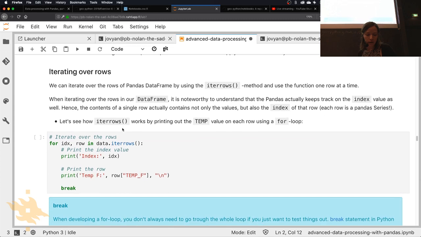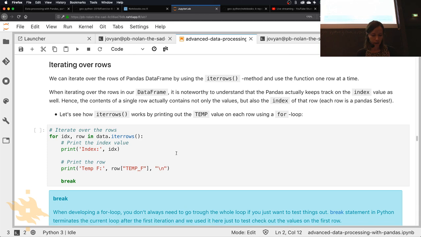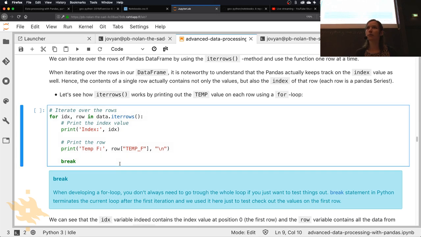So here comes the for loop. Here we now learn how to combine for loops and Pandas data frames. As you remember, a data frame is a two-dimensional data structure with rows and columns. And the data frame object has this method iterrows that we can use for iterating over the rows. So for each row, do something. The syntax should be there, so you don't have to type this in.